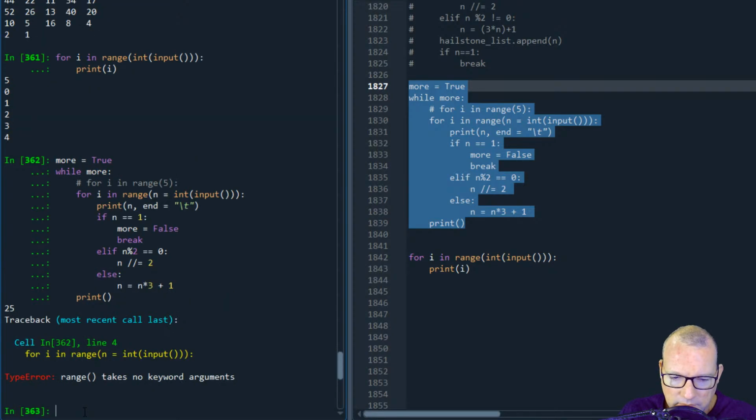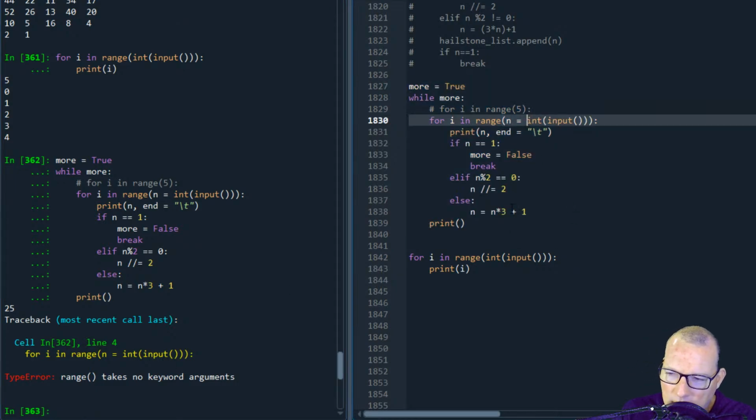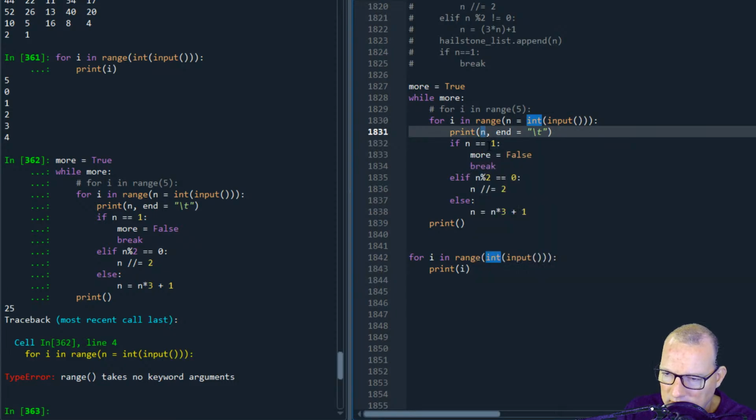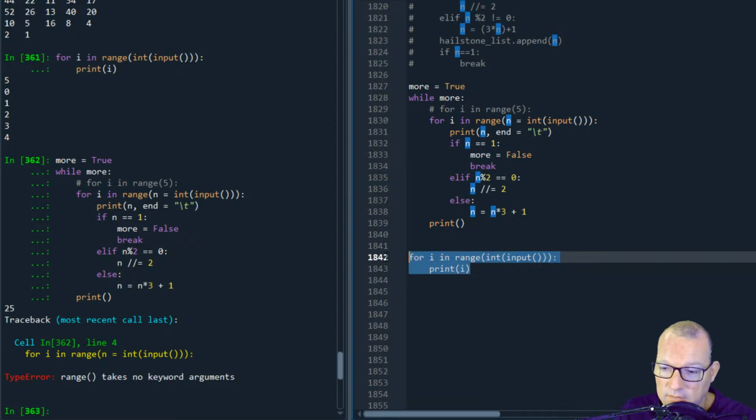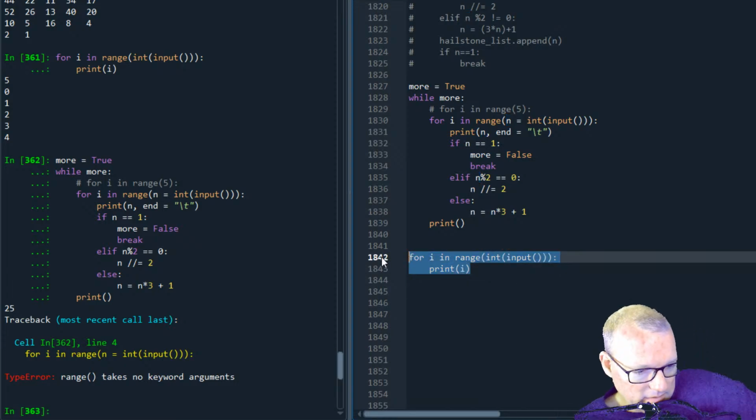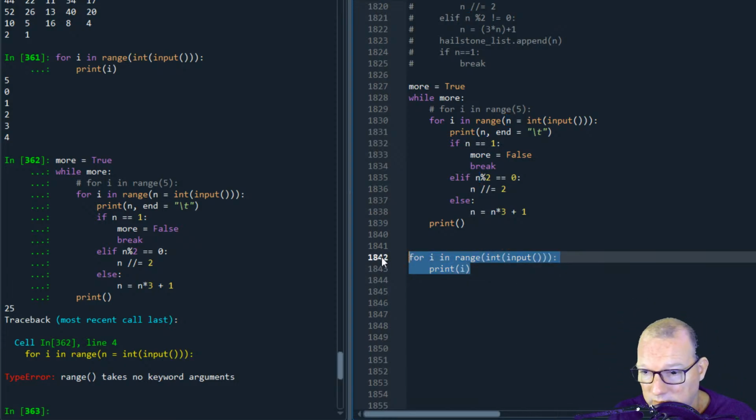So let's start with 25. Range has no keyword. Yeah, I don't need. Yeah, and I would need to assign in. See, I didn't know if that would work because I need to utilize the input. But I do like this. I've never thought about this. Never seen anybody do it. So Venki, that is very exceptional.